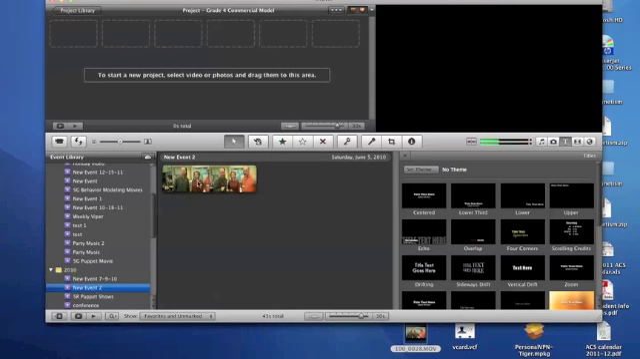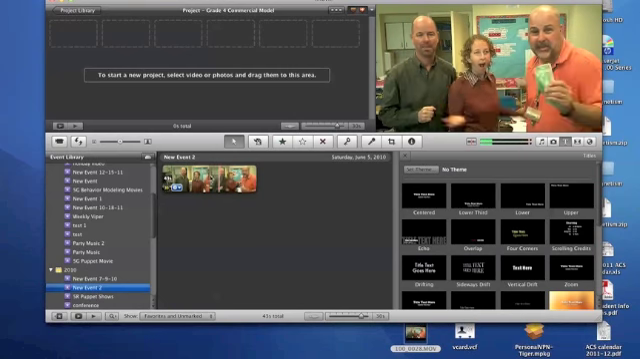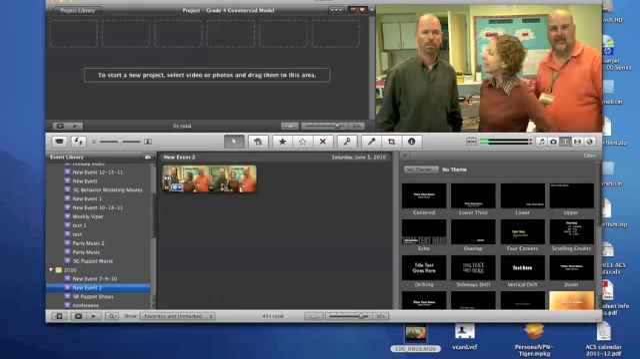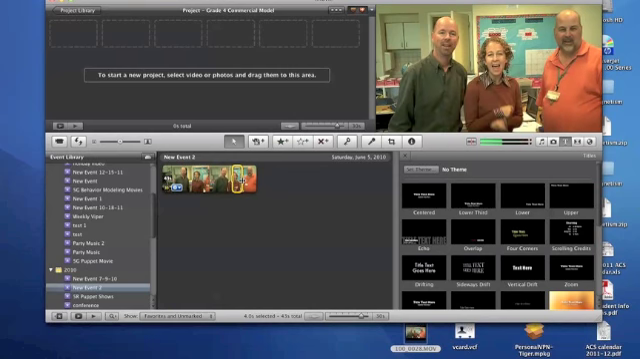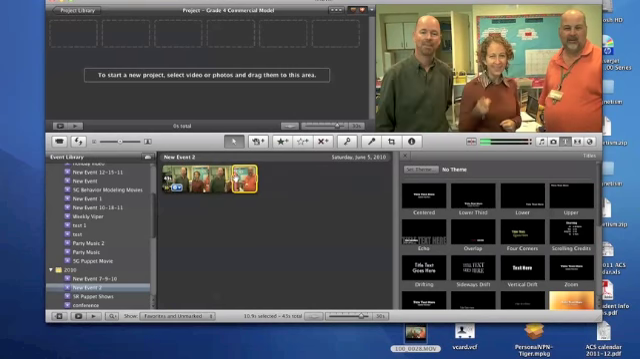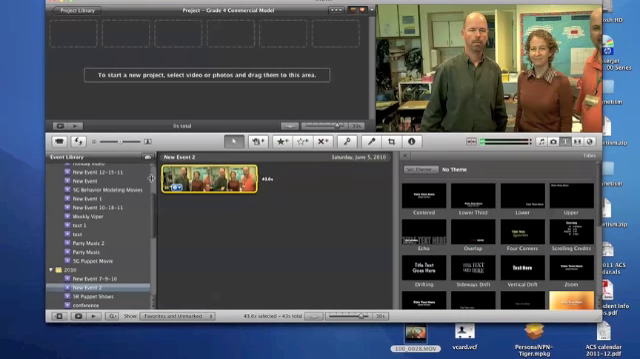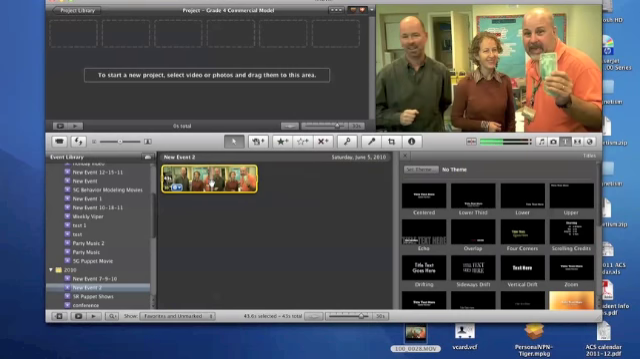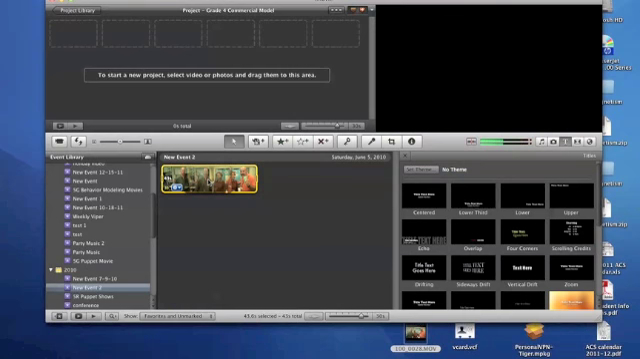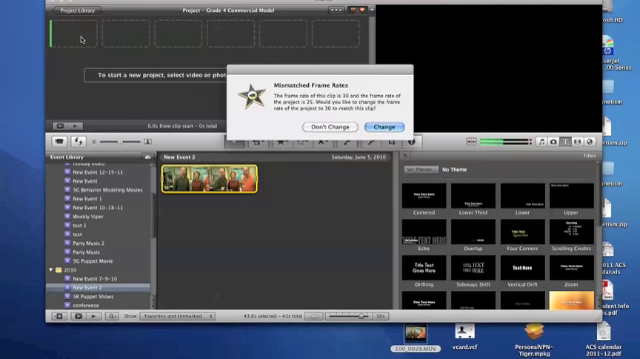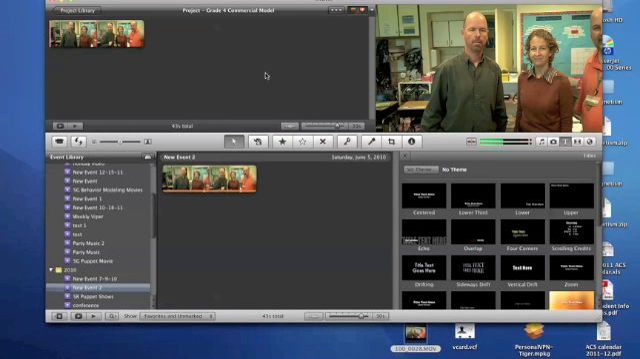But I see it here in New Event 2, and I have the movie here, and all I have to do is click on it and make sure that my yellow loop covers everything, and I'm going to drag it up into the project. It gives me this mismatched frame rates message. Don't worry about it, just go ahead and click change.